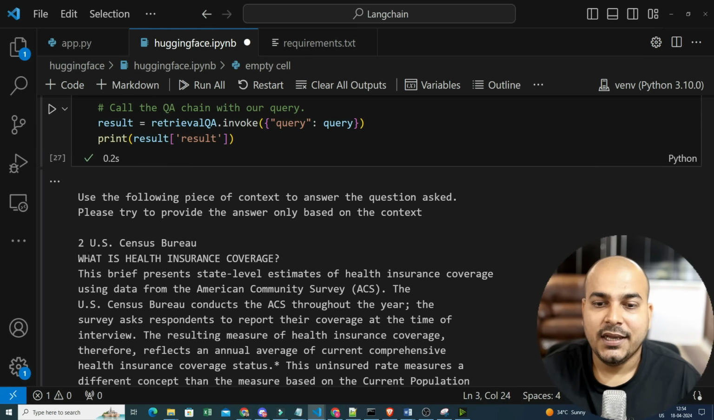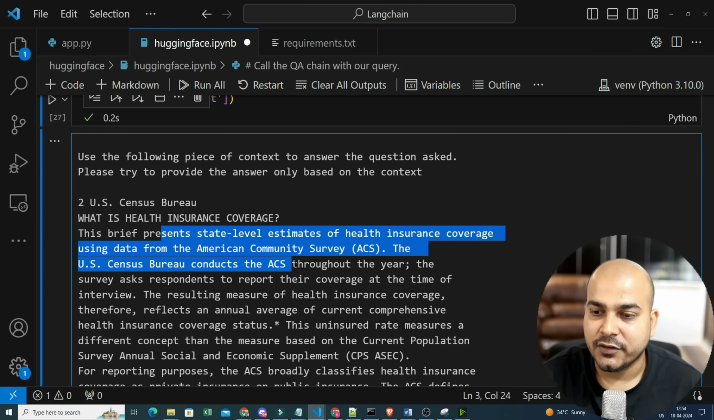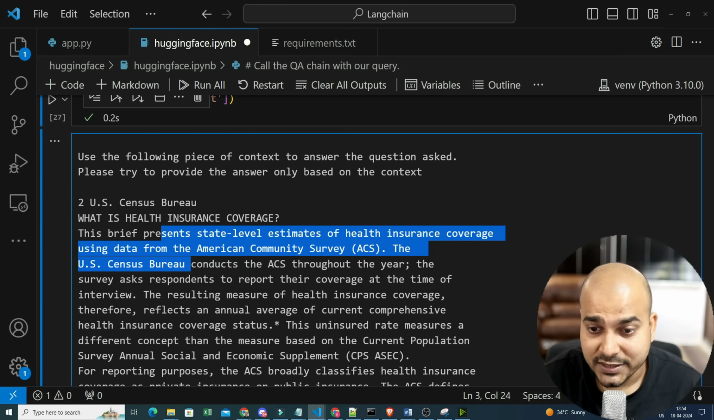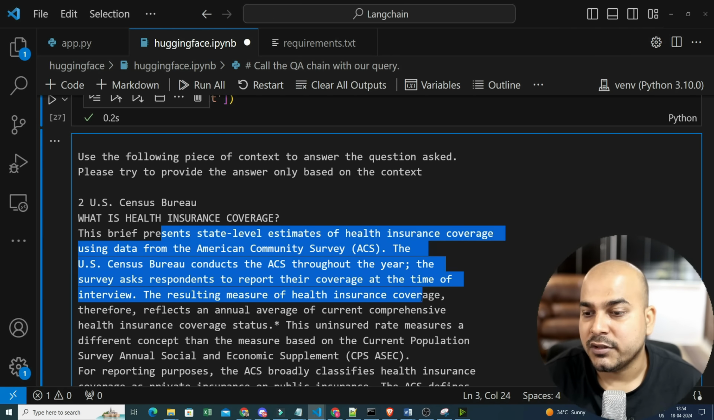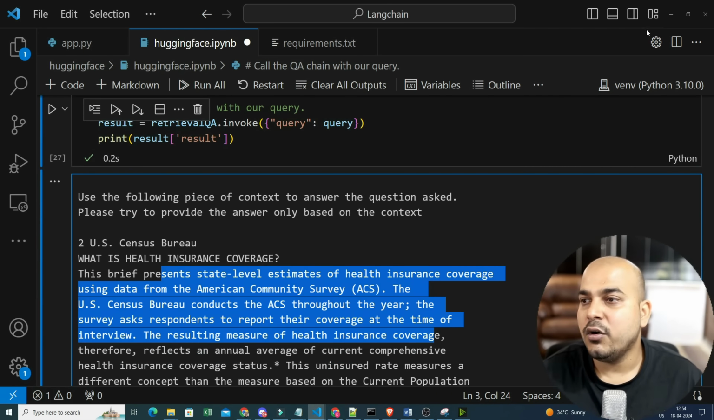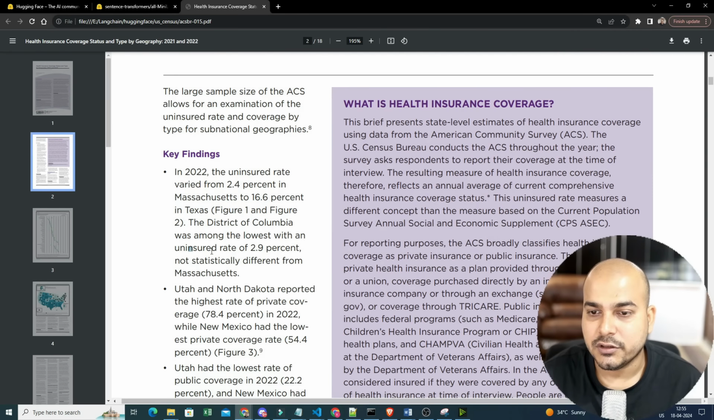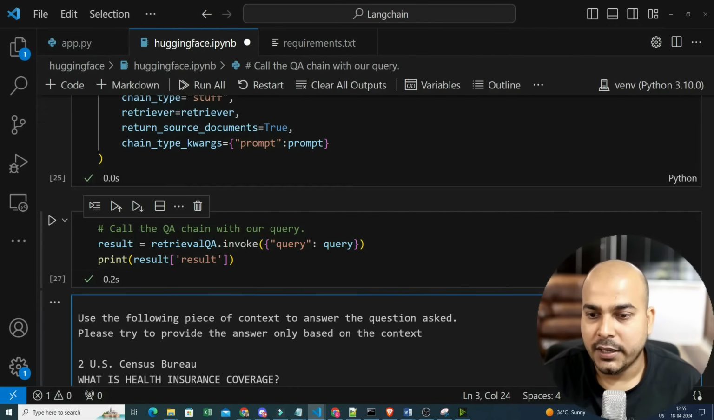So here you can see what health insurance covers. The brief presents the state level estimates of the American Community Survey. The US Census Bureau conducts the ACS throughout the year. The survey asks respondents to report the coverage at the time. So every information is specifically given. Now you can go ahead and ask some other questions also if you want. Let me ask this: differences in the uninsured rate by state.